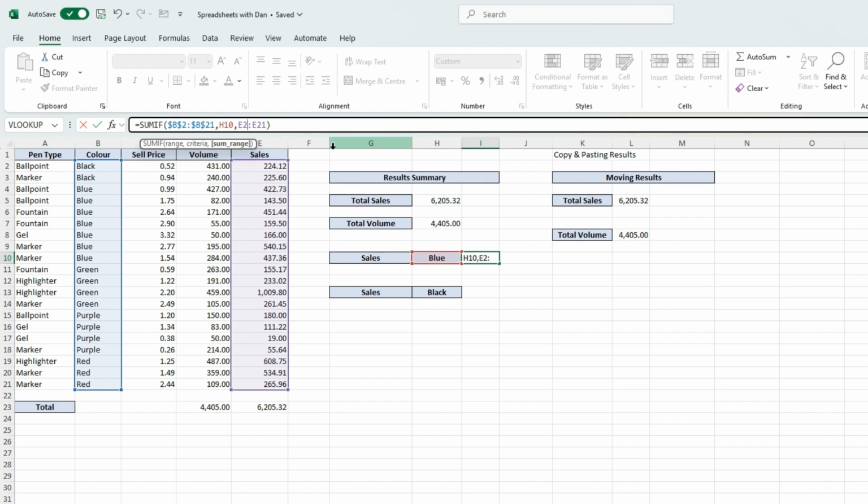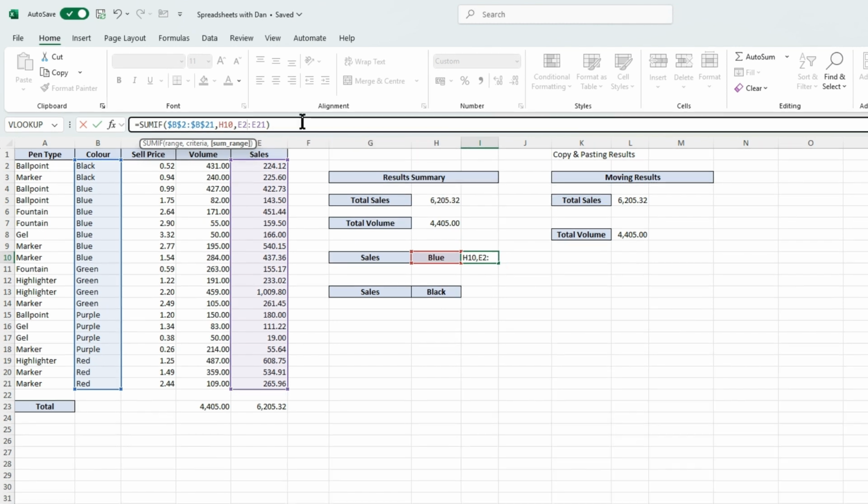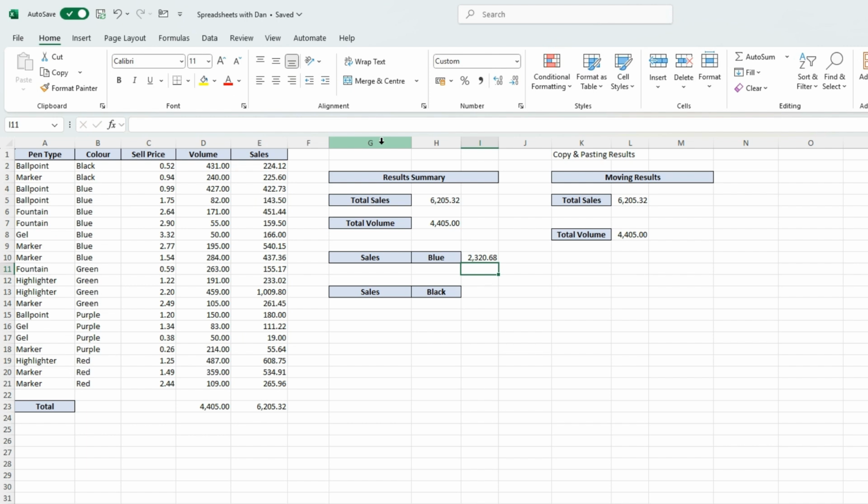So I'm going to go to the third part of the formula. I'm going to click where E2 is and press F4, and that has now locked that cell. Let's go to E21 and press F4. Now we've done that, we can press enter, and that's going to return the value. We can now put it back on the cell, press Control and V, move our cursor down to the sales black, press Control and V, and the formula has now worked.